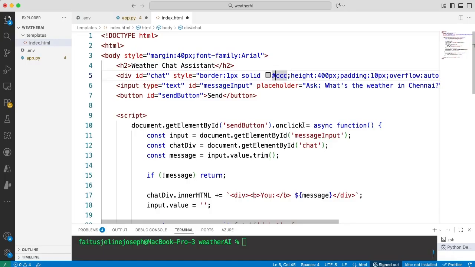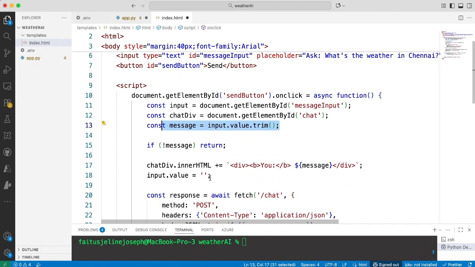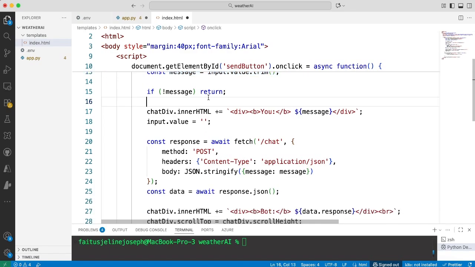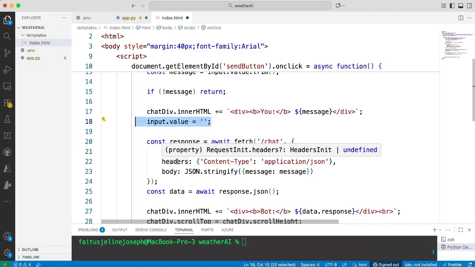We attach a click handler to our button. We are extracting and cleaning the user message. We don't proceed with anything if the user message is empty. Next, we are displaying the user message in the chat and we are clearing the input field. Next, we are making a POST request to the Flask backend. We are passing the header and the body. In the body, we are passing the user message.